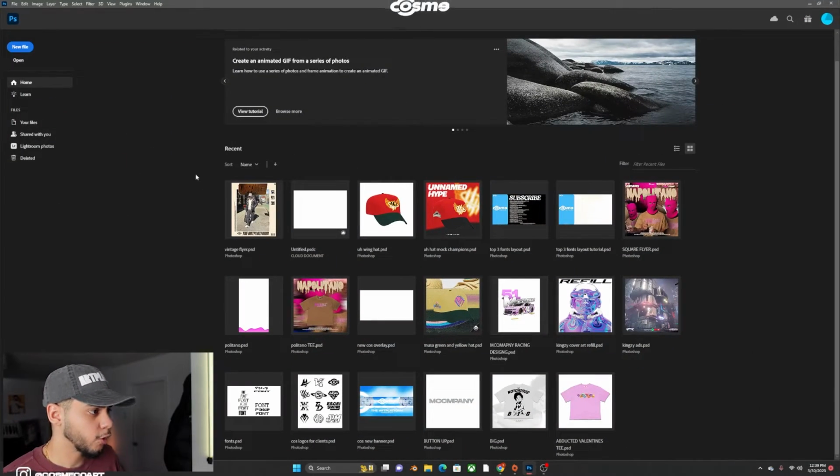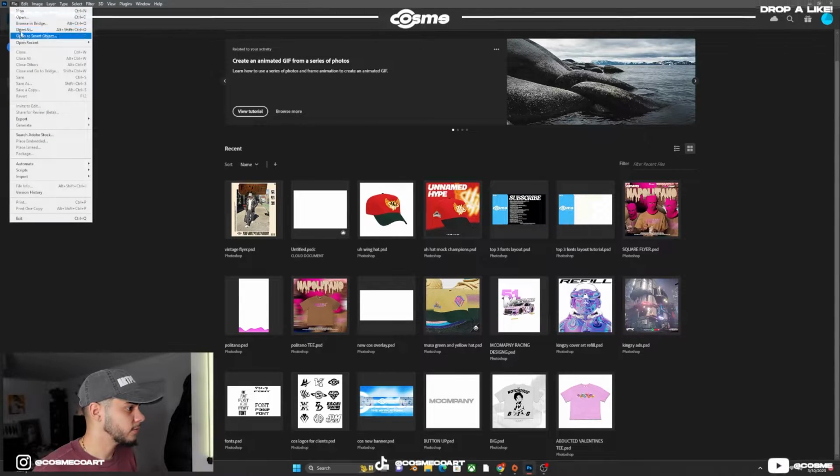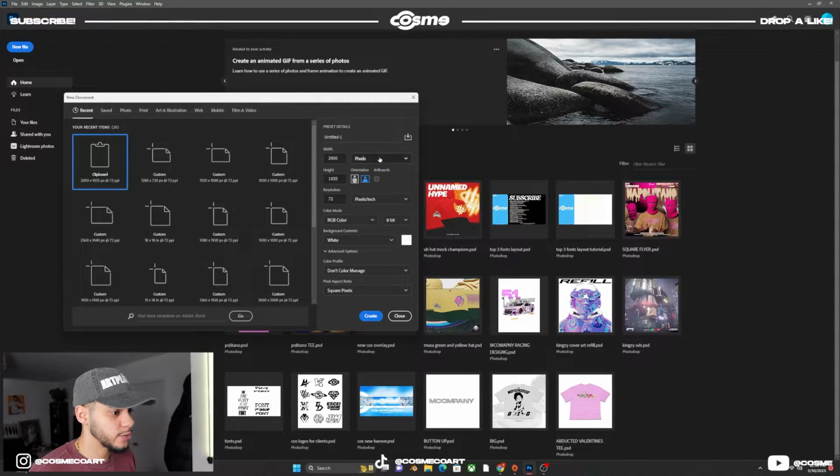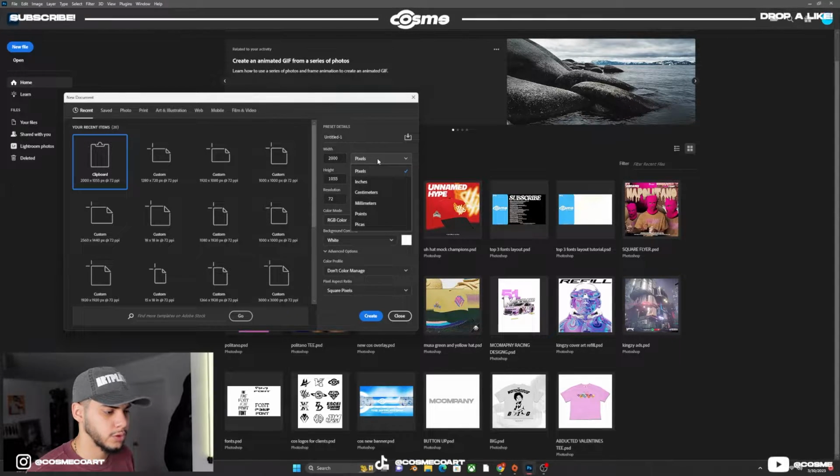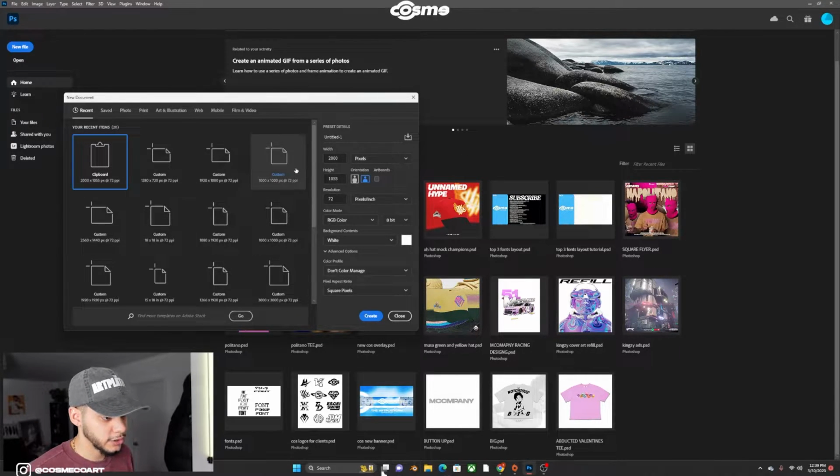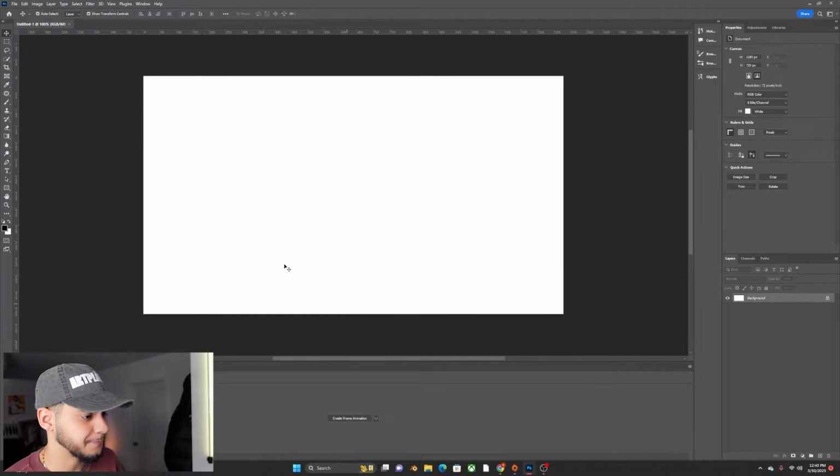So we're going to open up Photoshop. You want to go to File, then New. On New, make sure you have pixels selected. If you have any other of these, just go to pixels for now. You're going to do 1280 width by 720 height, and you just want to go ahead and click on create.